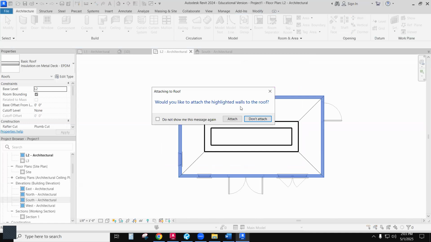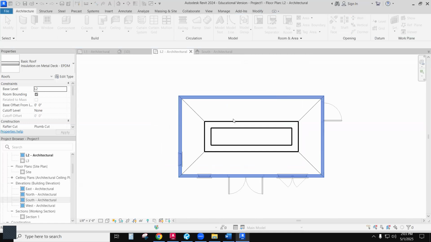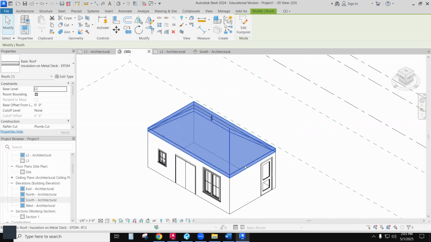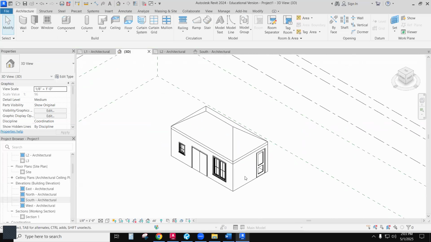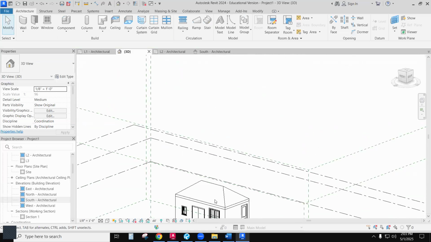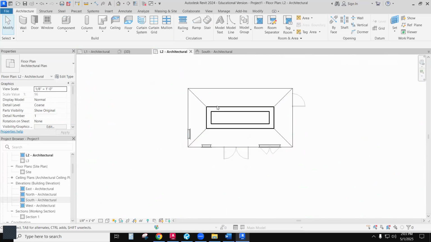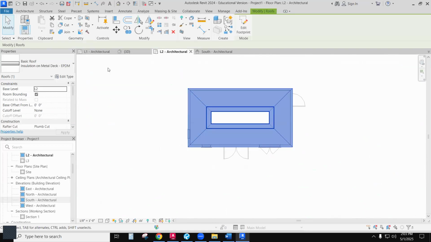Would you like to attach the highlighted walls to the roof? Sure. So that's like if I move the walls, it should move with it, I think. And so I'll just say attach. It doesn't really matter though. Okay, and then let's look at what that looks like in 3D. All right, and so this is my roof, although I actually did not add the overhang, I'm noticing now. So let me try that again.